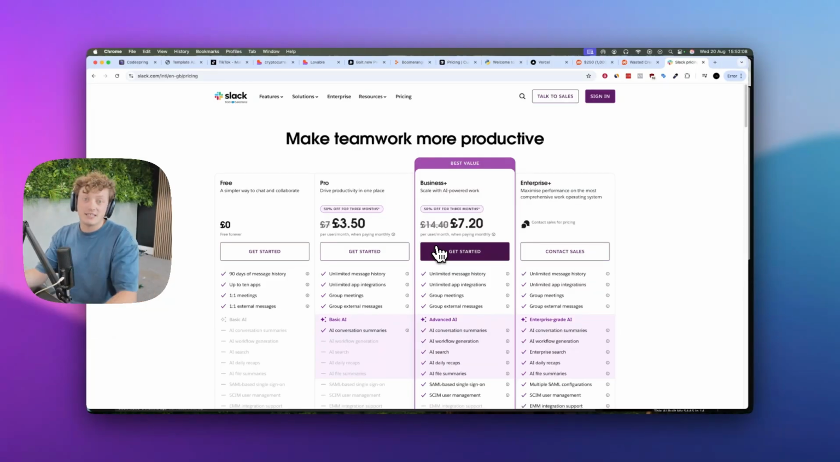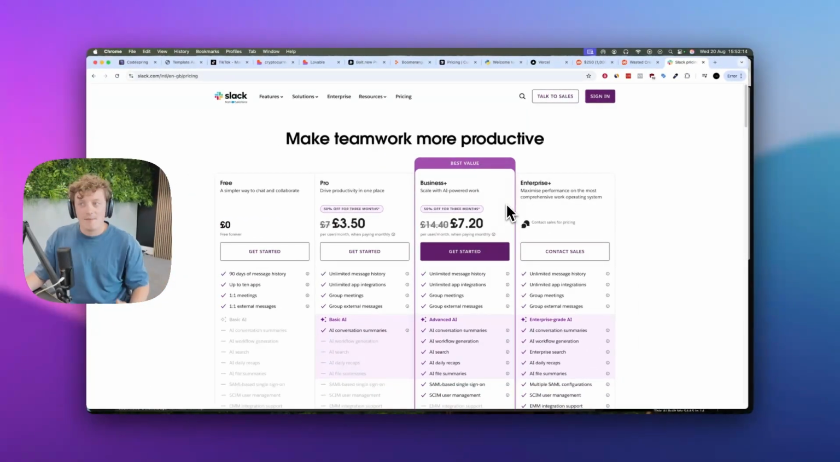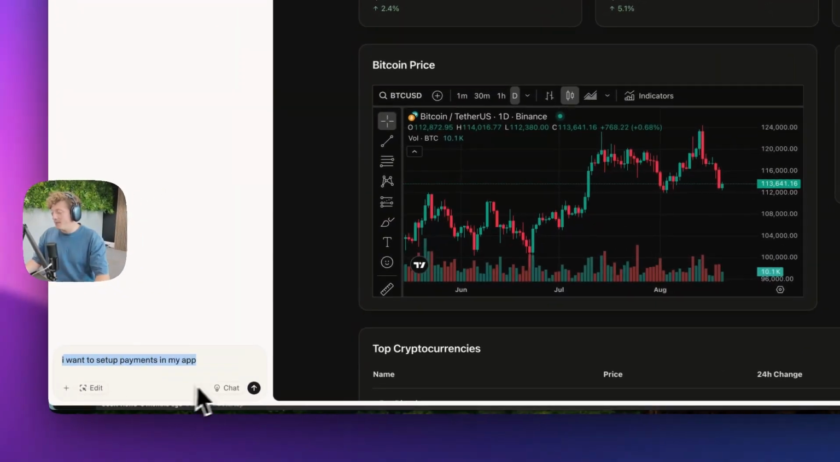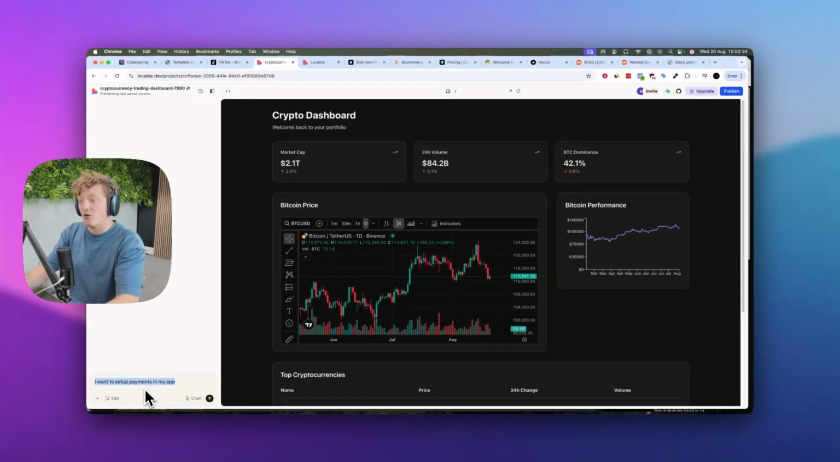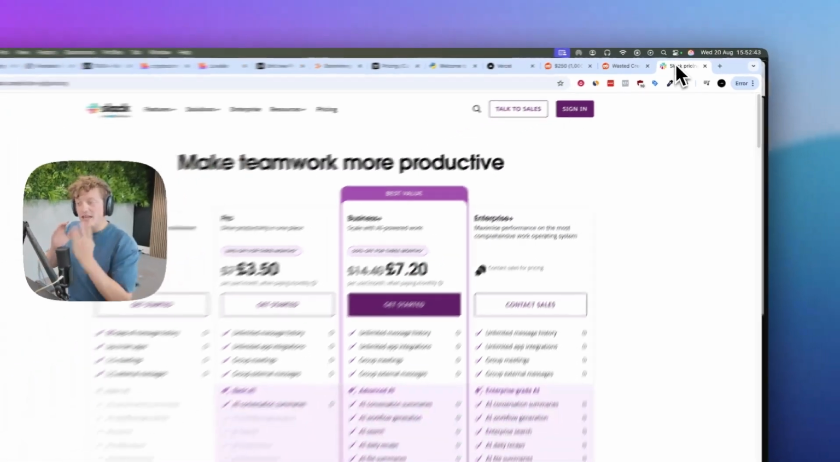So what else do we need? Well, we probably should set up payments in our app. We want to be able to charge our users to use our app. That's how we're turning this into a business. Now, again, you could come into your favorite AI builder and just say, I want to build payments into my app. But if you've tried this before, you'll know it's incredibly difficult to get working and it's always full of bugs. And something like user accounts and payments should never be vibe coded.